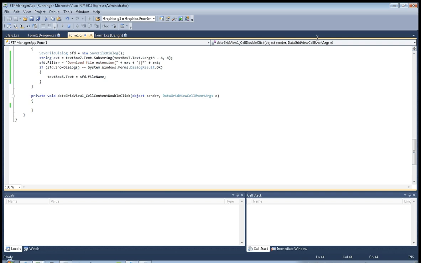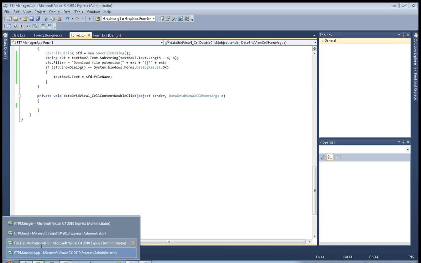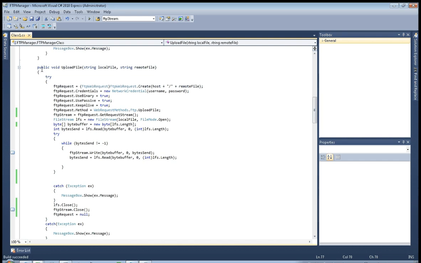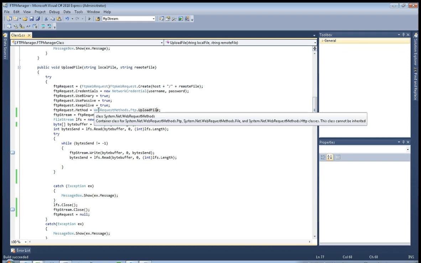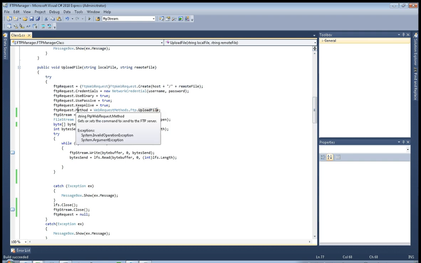Also, one small change: if you have your FTP Manager in public void upload, here I made a mistake. You need to initialize that FTP stream equals FTP request get request stream before getting the local file stream. So here, after setting the method and before initializing the LFS object.